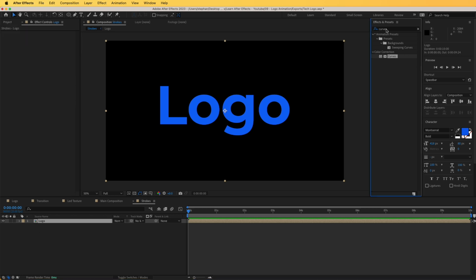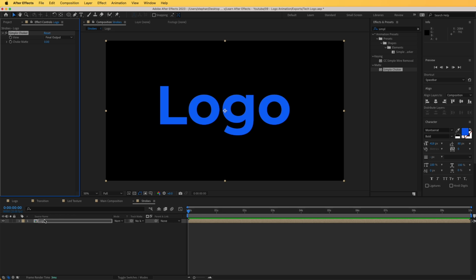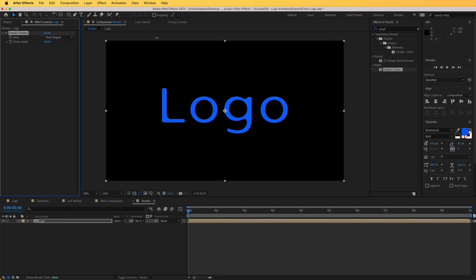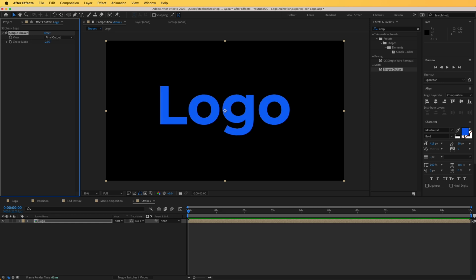We're going to go to the effects and presets, and we're going to add a simple choker effect. Drag and drop it right over there. And what this does, it basically cuts in the logo just like that and reduces the edge. But we can invert this and use it on the opposite side. If we do a -2, for instance, it would actually increase the size of the logo. Add a new effect named CC Composite, and let's drag that in.